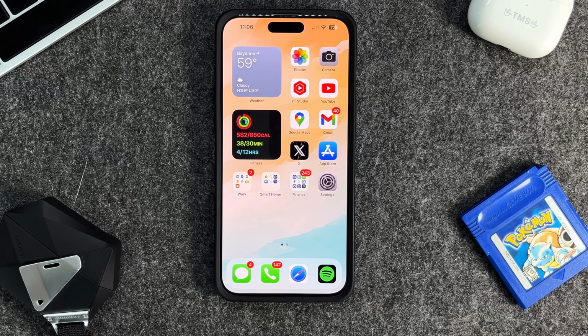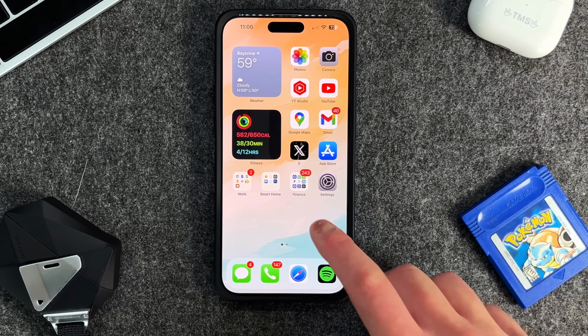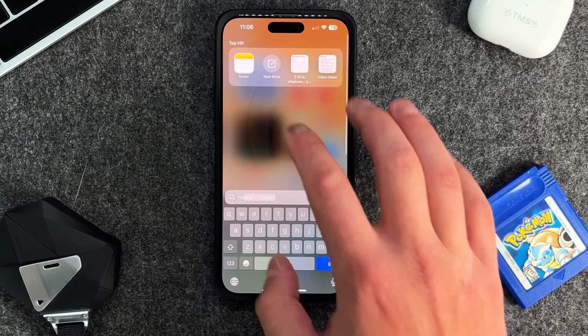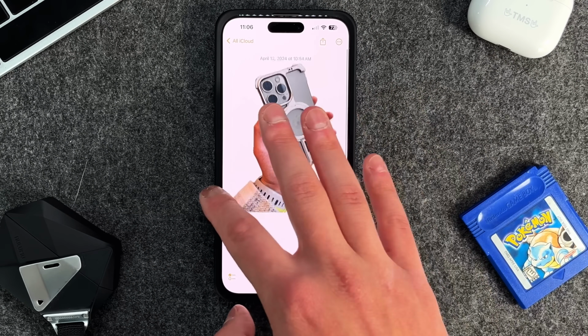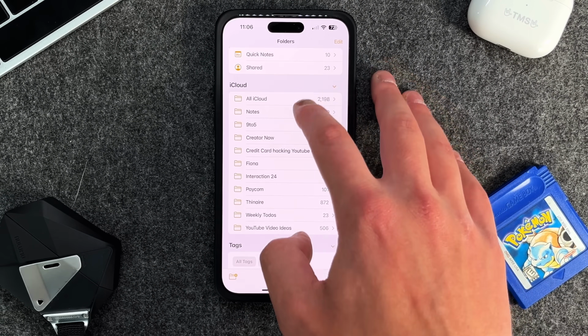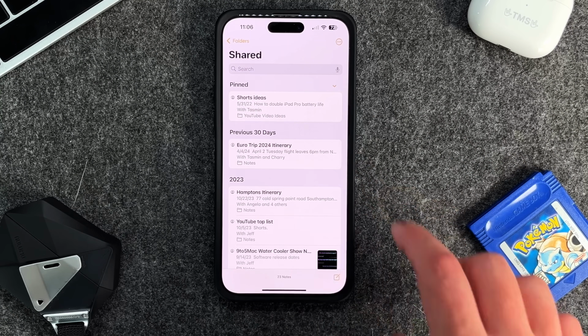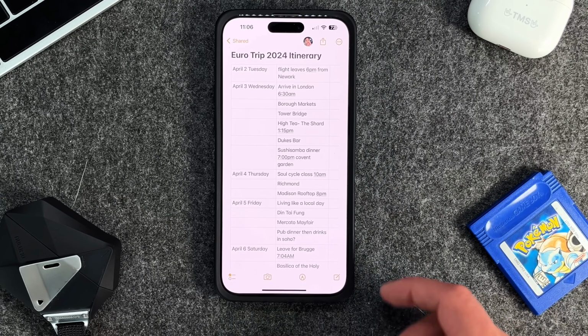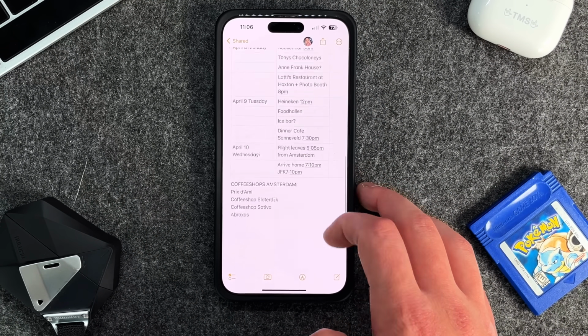Another shared category feature has to be shared notes. Shared notes was huge for me and my wife when we were actually planning this trip because we wanted to set up an itinerary. So if we go into our iCloud, go into shared, and then go into the Euro Trip 2024 itinerary, you can see that actually my wife was the one that wrote all this out. I did not write any of this out.